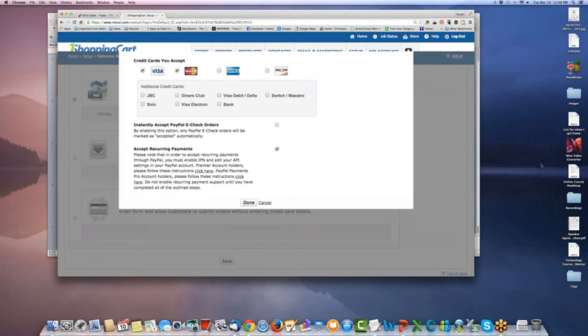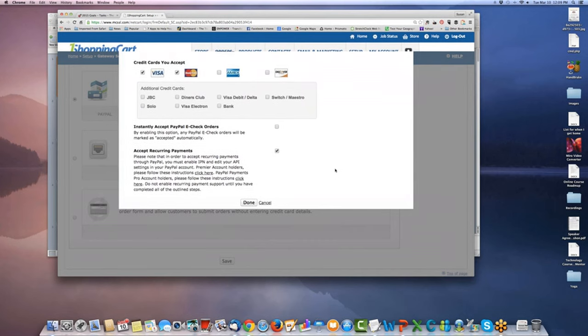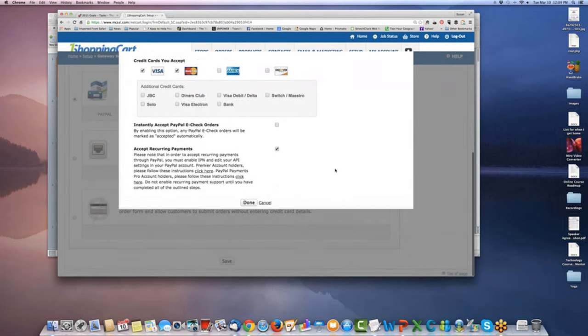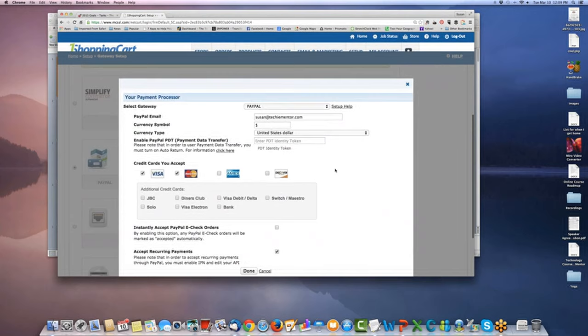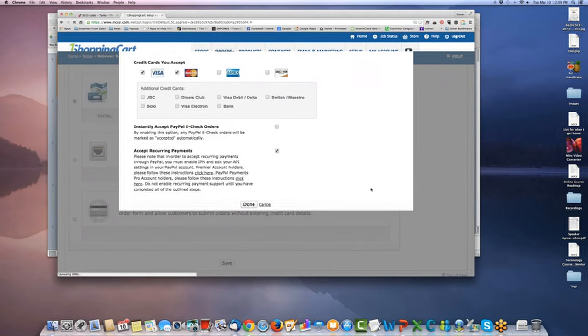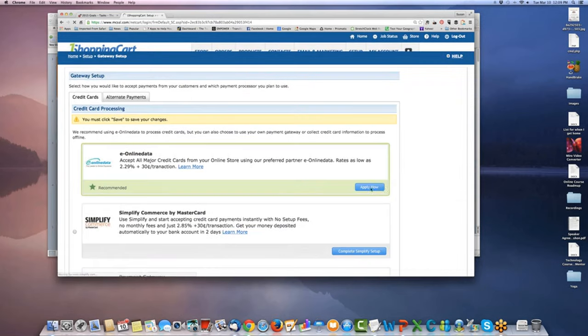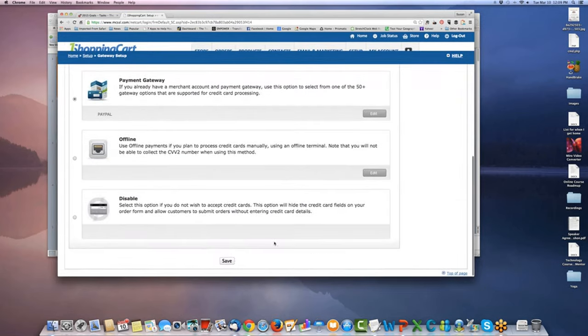Does that make sense to everybody? That's so important because I've had so many people, including myself when I first started, not do the other half of it, and it didn't work, okay? All right, so remember, you have to do both sides of the coin here, and then you would hit done, okay? And I would hit save.